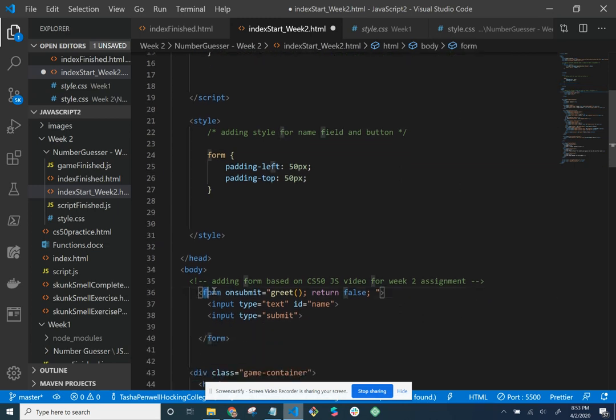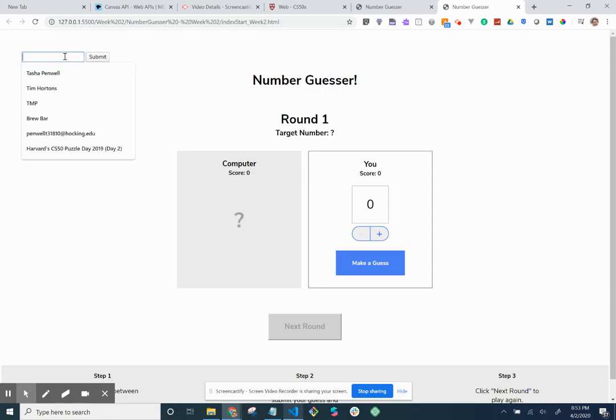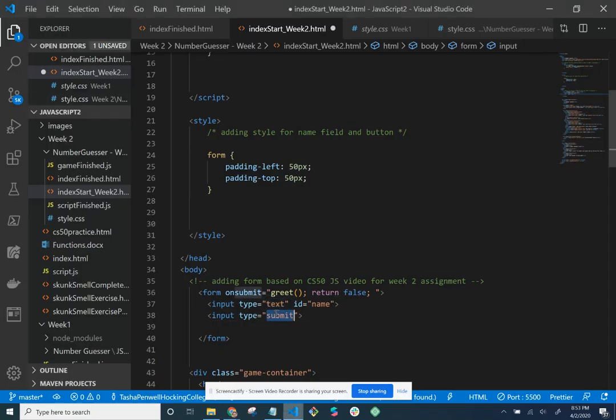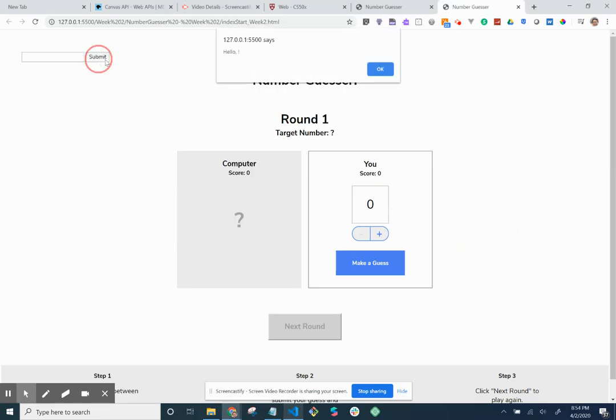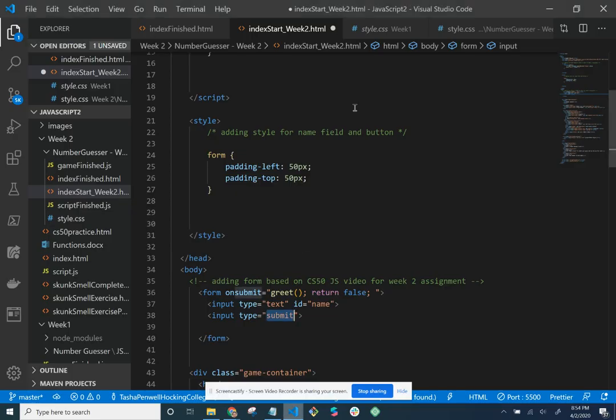So, okay, that's form. So we got some inputs. Input is another type of prefabbed HTML element that it just knows what it is, and all we have to do is say what kind of type we want. It knows that text is this little text box. It knows that submit is this little submit button.